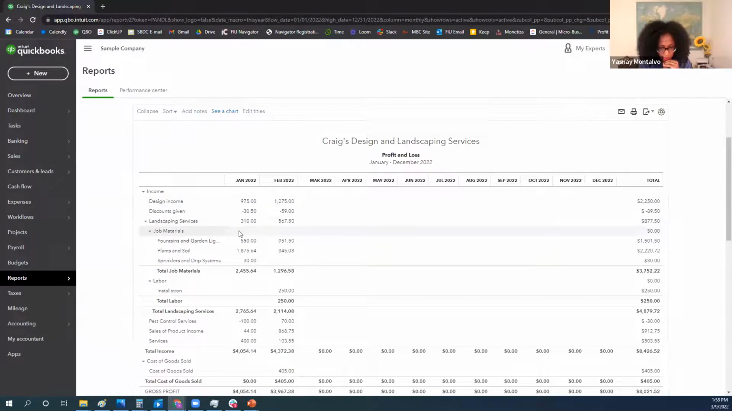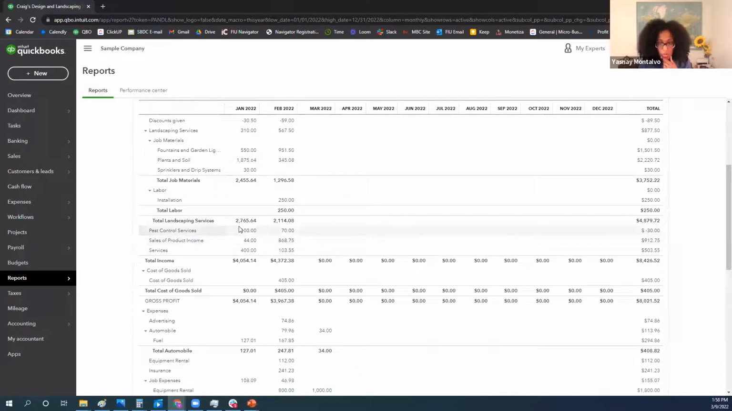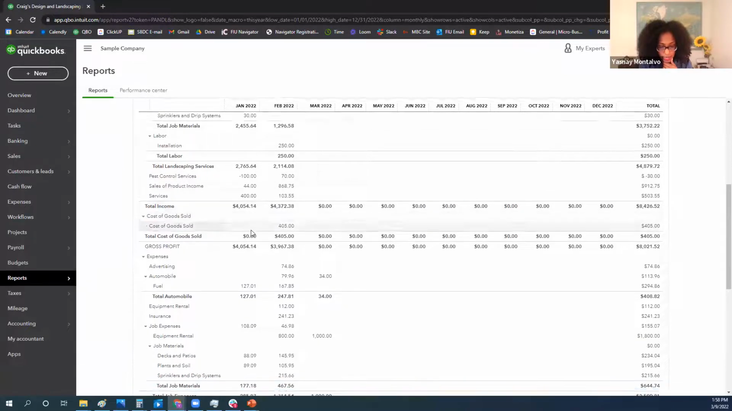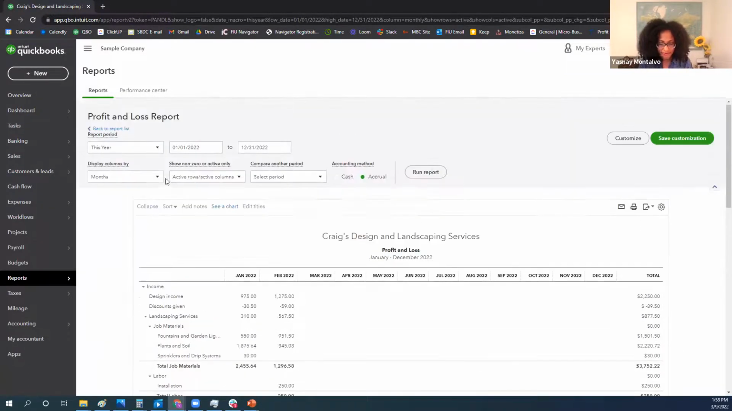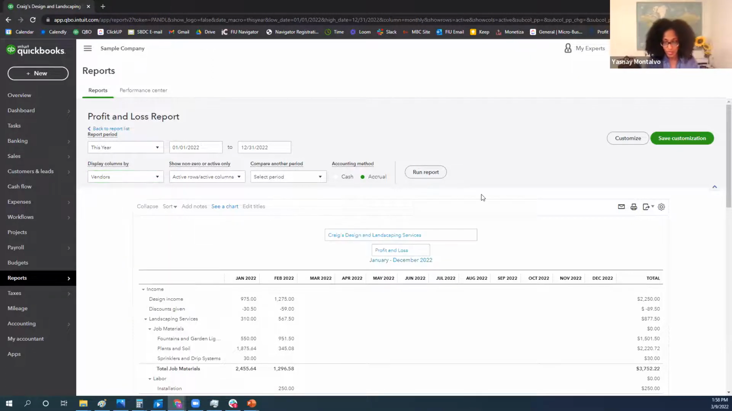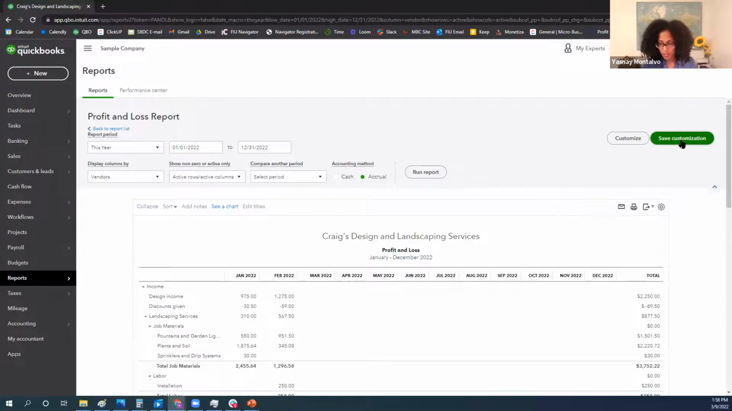Not only income by accounts, sub accounts, this is all tied to how you set up your chart of accounts, but the expenses, right? So the beauty of this is that you can play with it. You can see the report and display by vendor. You can display by customer, by product, by service. It's amazing what you can do with it. And you can save the customization.